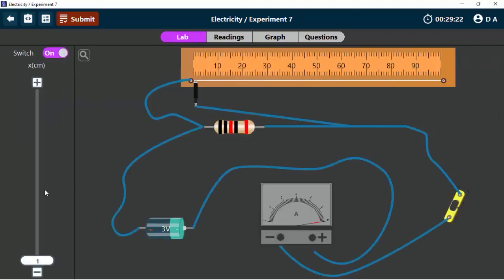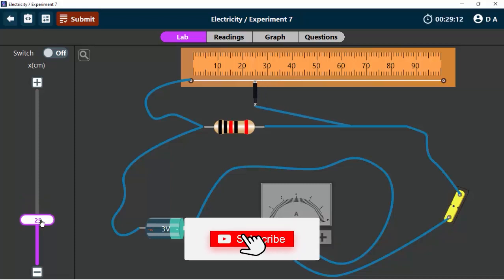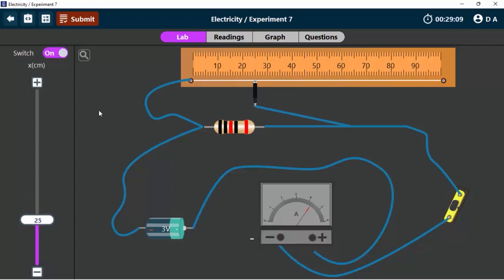Let's start off by removing the plug. This is very important so that you don't drain your battery. So let's move this to 25. Once we have it at 25, we turn on the switch, then we take the reading from the ammeter. Note that each step on this ammeter is 0.1, which means this is 4, this is 4.1, 4.2, and roughly 4.25. So this is roughly 4.25.